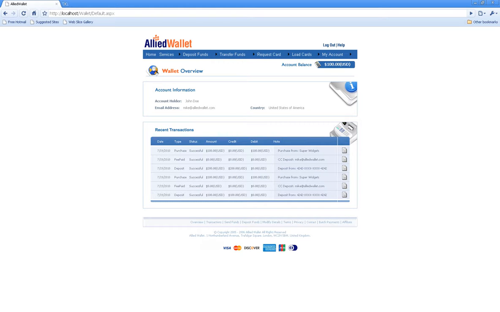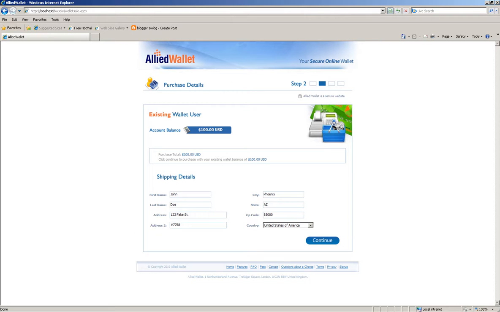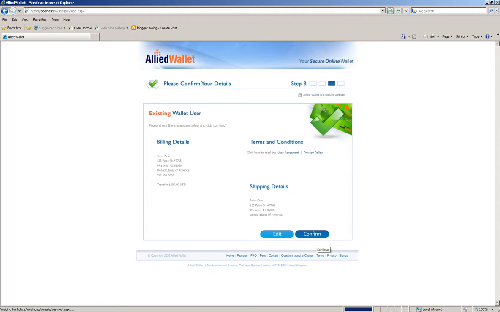And once again, we have that transaction with type purchase, and the site that it was used for. So let's go to the third and last scenario. In this scenario, we're going to use an existing wallet account. Go ahead and log in. And we see our account balance is $100. We have enough funds in there to process this transaction. So we don't need to load our account with our credit card. We'll just use what we have in our wallet account. We'll continue.